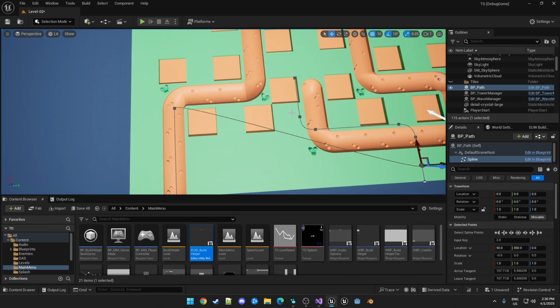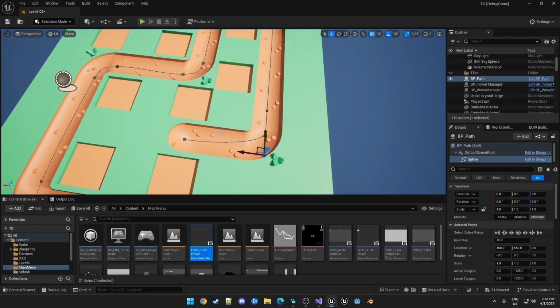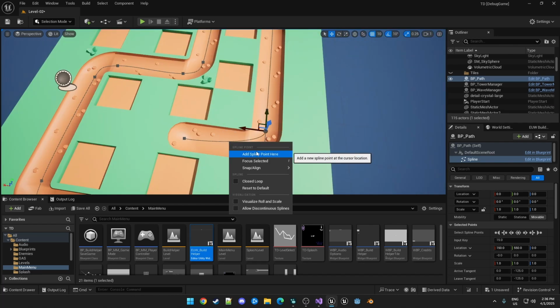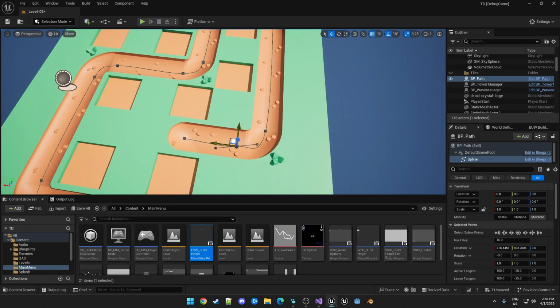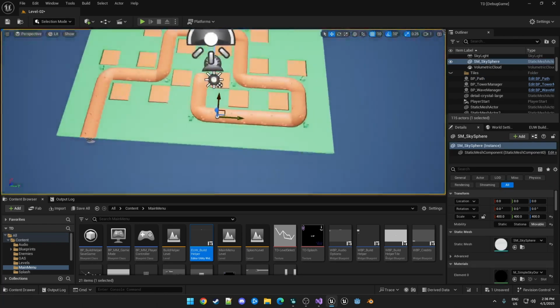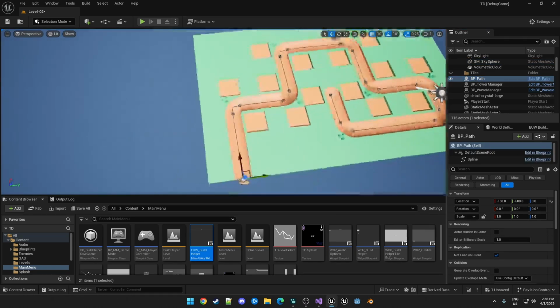And I'll just pause the video again and update the path and then restart. And as a reminder, when you're editing the spline, you can just right click to add a spline point. And also you can specifically set the location to make sure it's on the points you want. And that looks good enough.